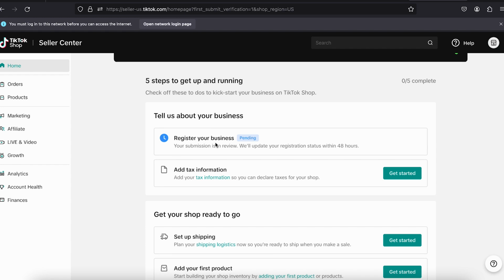Once this is set up, it's gonna say pending. It usually says that it's gonna take up to 48 hours to tell you if it's approved or not. It's pretty simple. If you fill everything out correctly, your address is matching and all that stuff, it should just get approved within an hour.